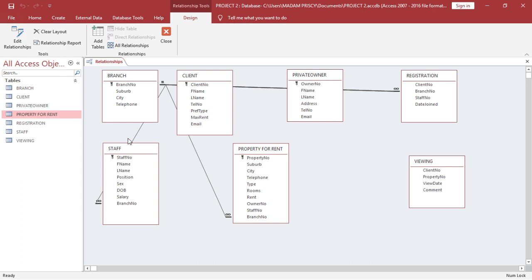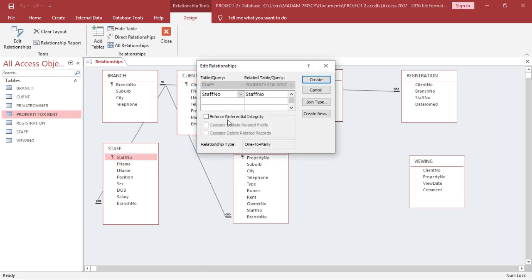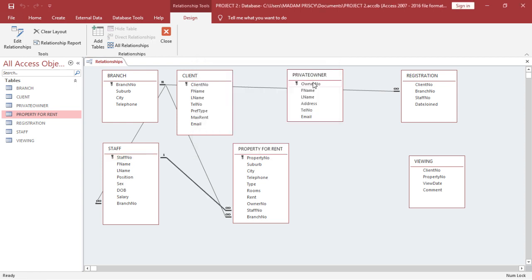Okay, so the same thing when you come to the branch table, we don't have staff number. Client, we don't have staff number. But when you come to property for rent, we have staff number over here. So you put your mouse cursor, click and hold, then you drag it. Okay, you enforce everything, then you click on create.